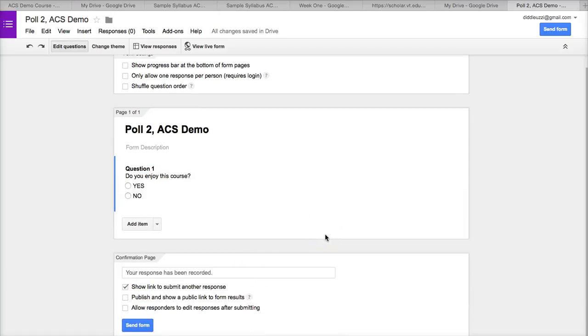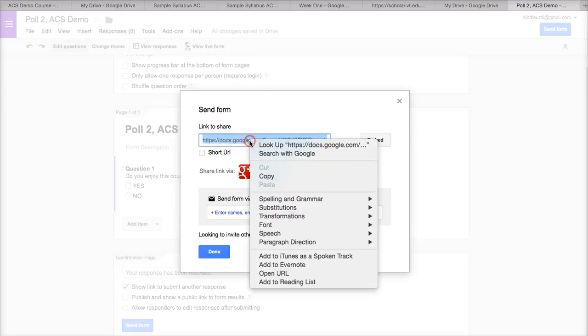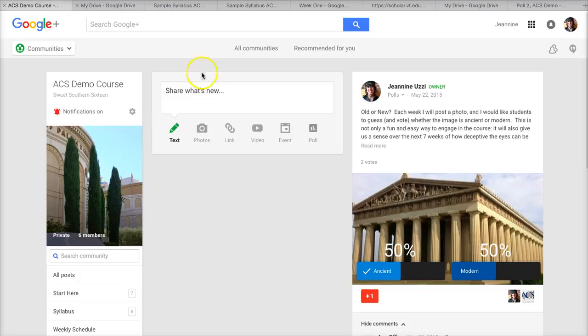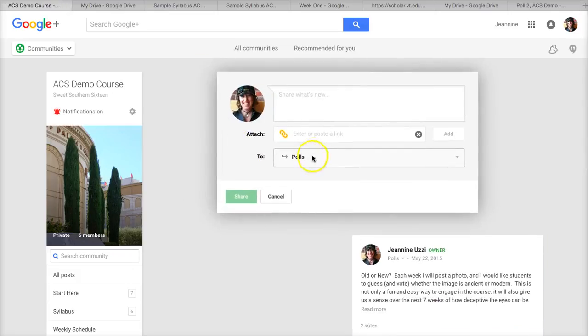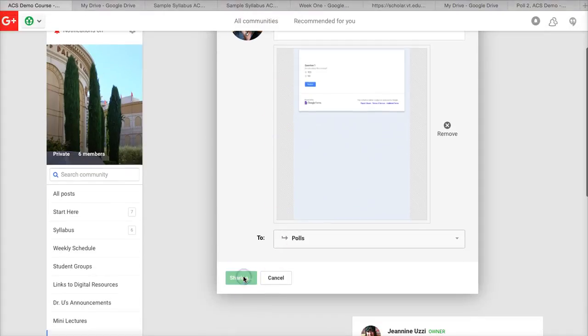Done. And then you can send this form or you can get the link to share, the shareable link, copy, just like we did with our Google Doc. Go back to our community page. We'll post the link, paste. You can say to your students, oh, please complete this poll by noon on Wednesday, and share.